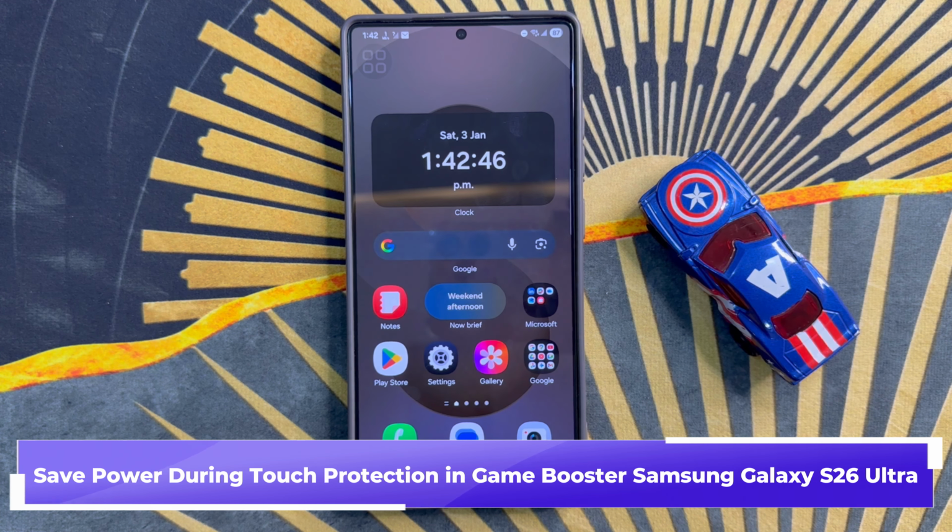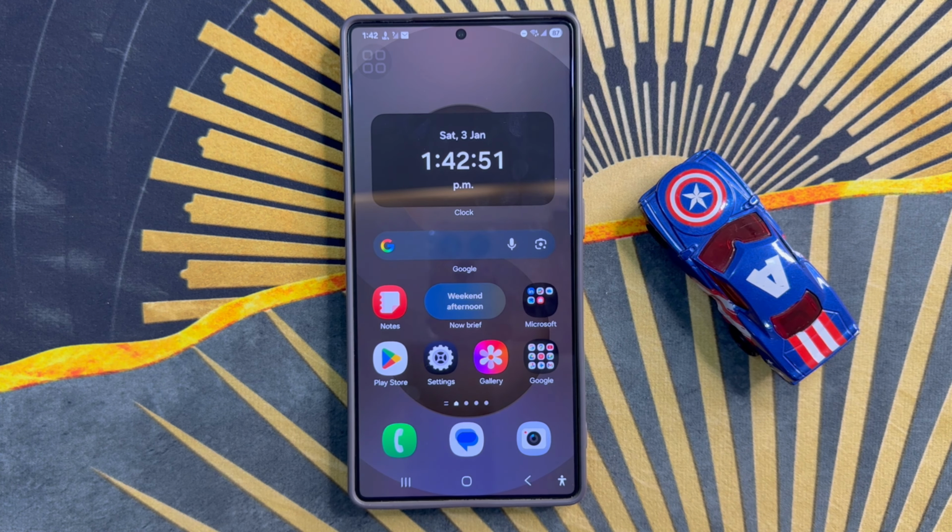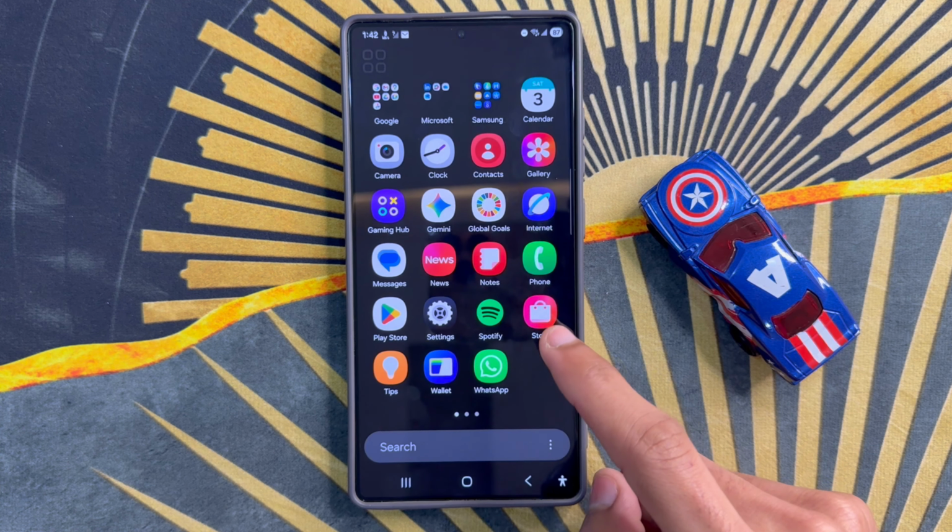How to enable or disable save power during touch protection on in-game booster on Samsung Galaxy S26 Ultra. Let's start the video. First of all, go to app library.